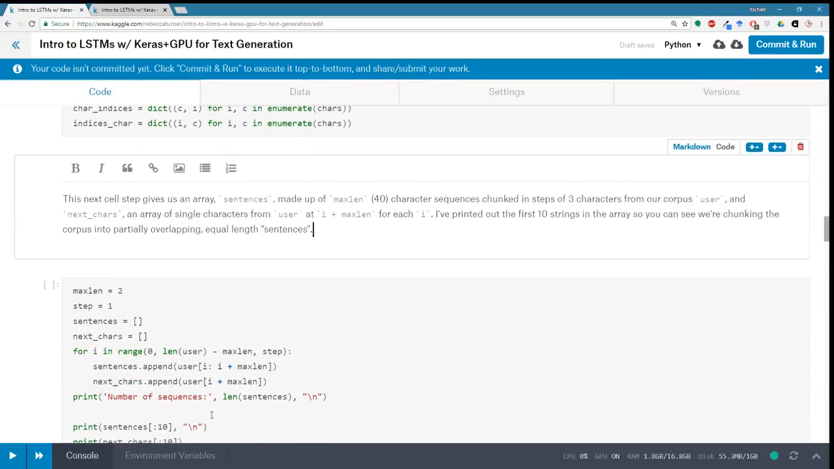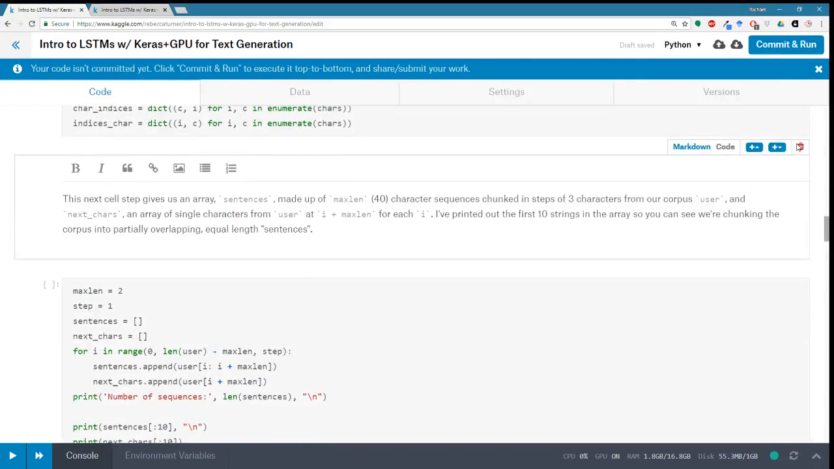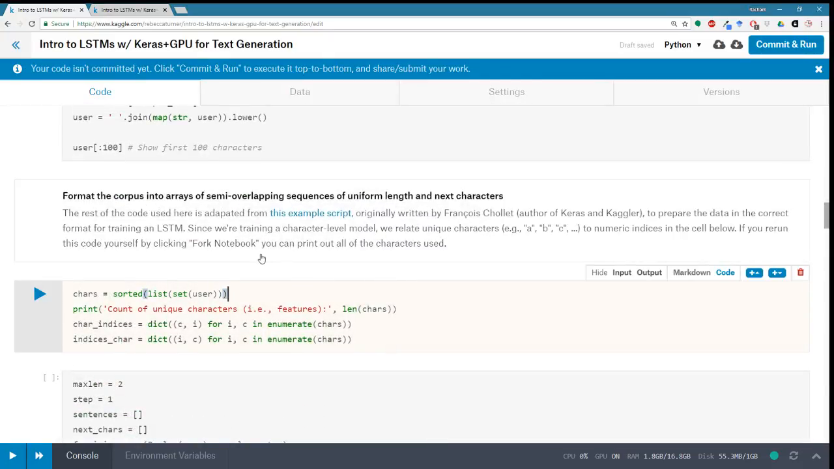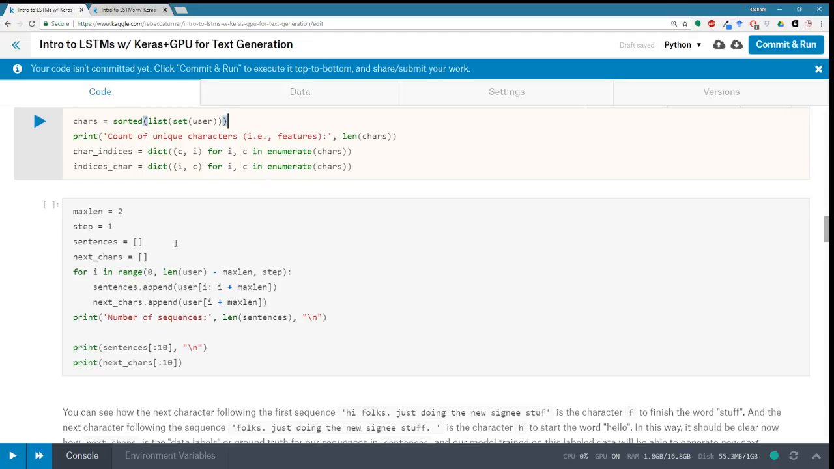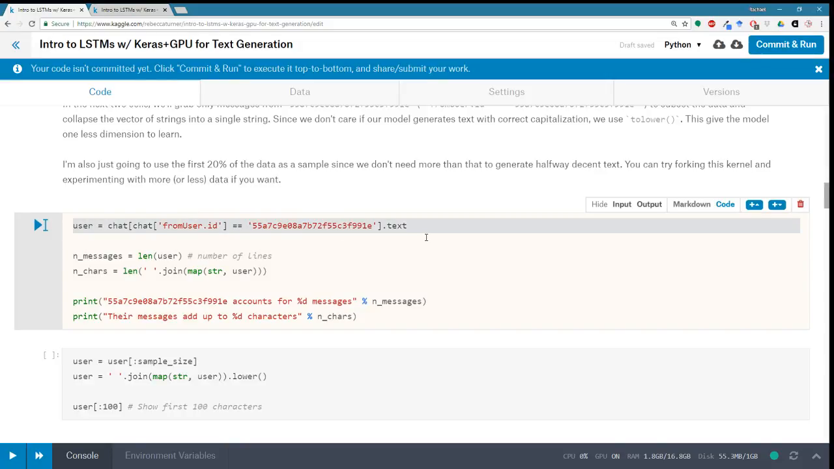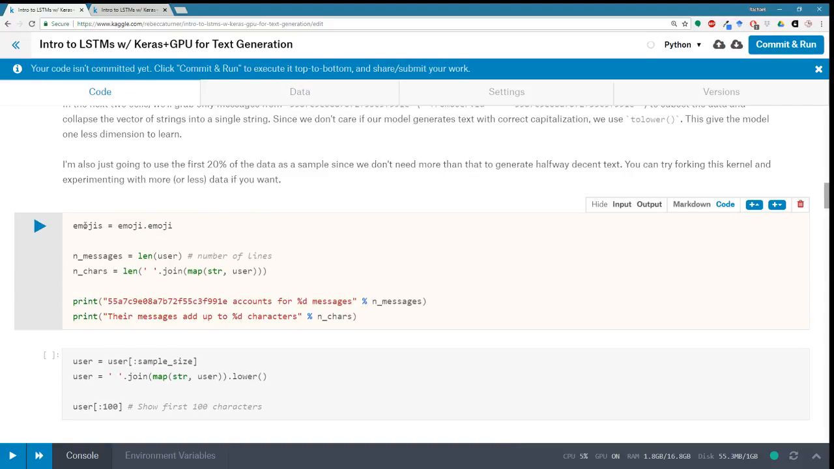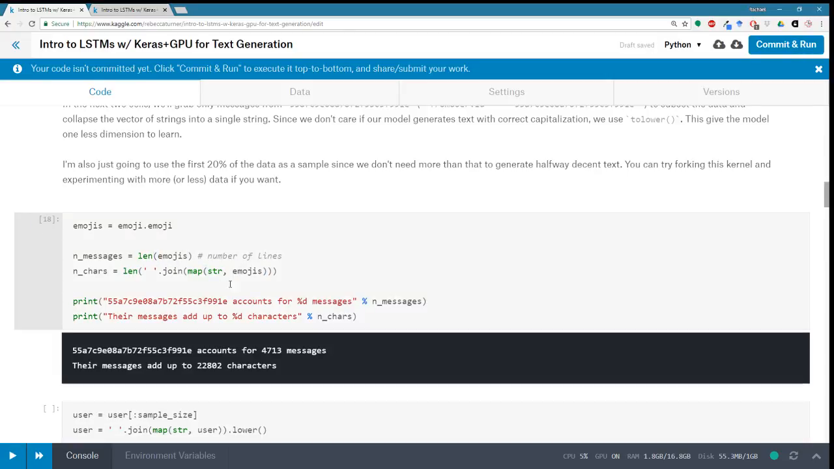And if we are doing it this way, we do want to do all this nonsense. Except we don't want to call it user. I think we can just call this emojis equals emoji dot emoji. And then whenever we see emoji user, we're gonna instead use emojis. Let's see if that works here. Yeah, okay, that looks right.